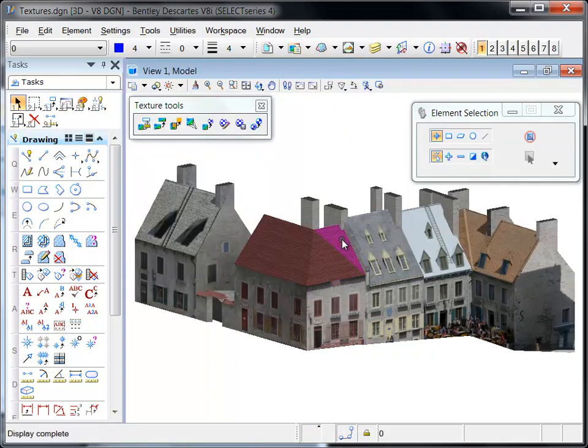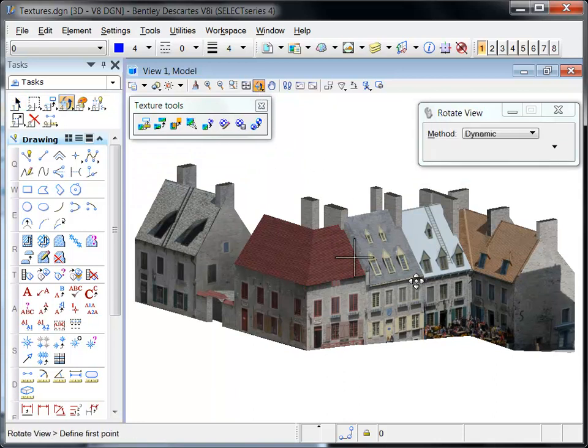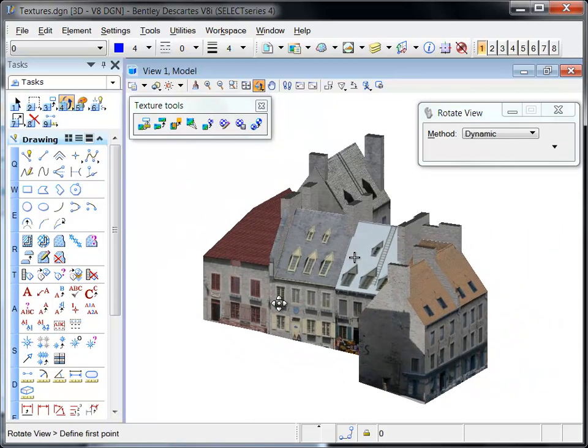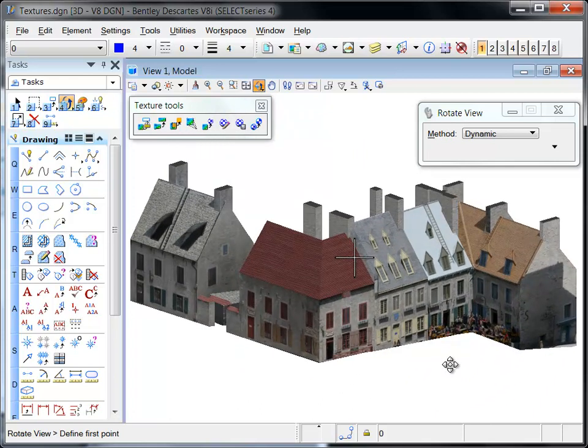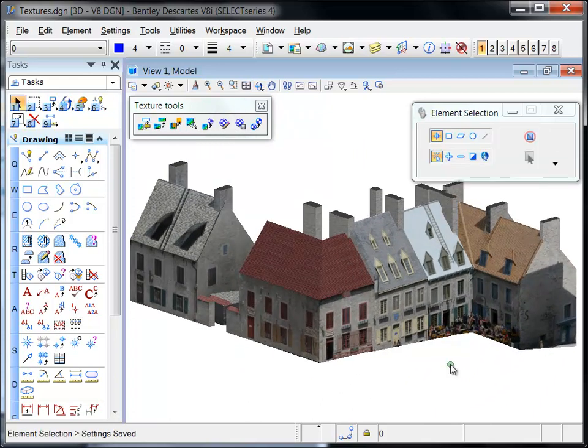Advanced textures can be edited using the Descartes raster editing tools. To do that, use the Start Editing tool from the Texture Tools toolbox. That will convert the advanced texture to a raster attachment. When the edits are complete, use the End Editing tool to convert the image back to an advanced texture.